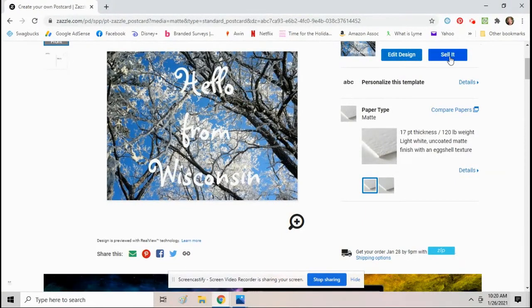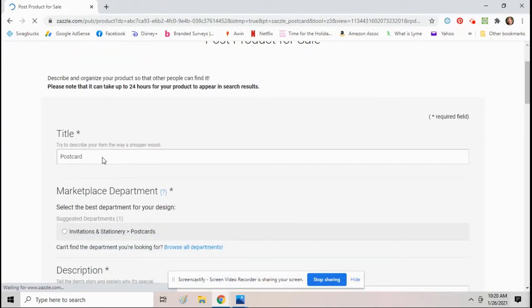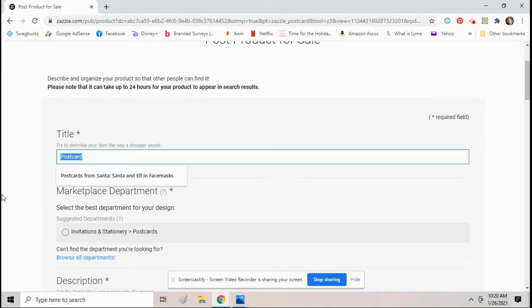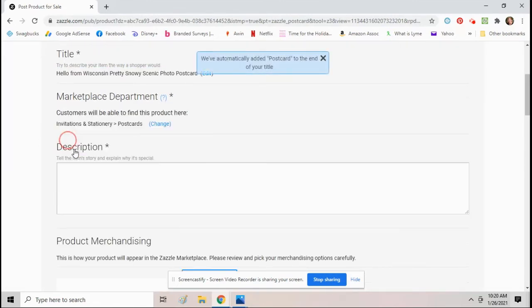and then sell it. So once you click sell it, it's going to go to a page where you can enter the title and description and all that. Remember to use lots of keywords so people searching for postcards from Wisconsin, or whatever you put on there, can find your postcard if you're trying to sell it. Enter the category and then put a description. Again, using lots of keywords.